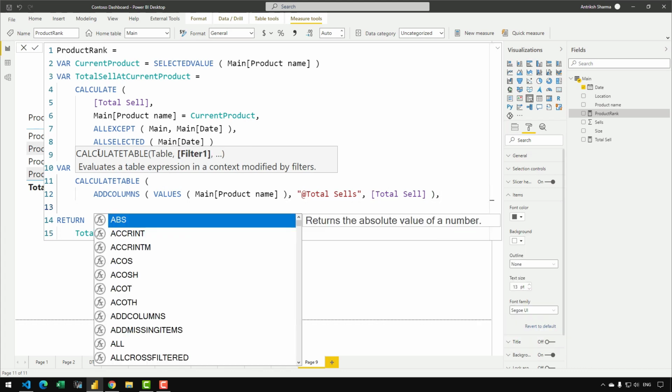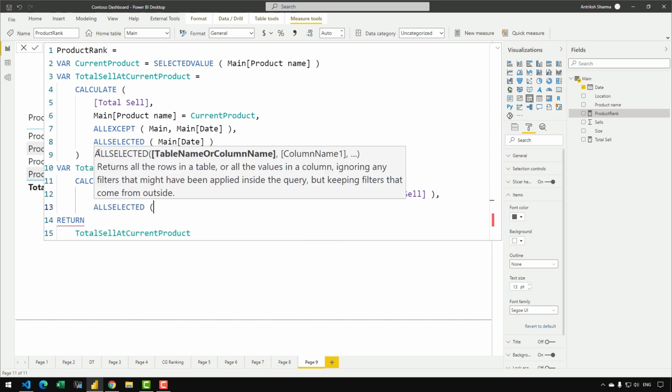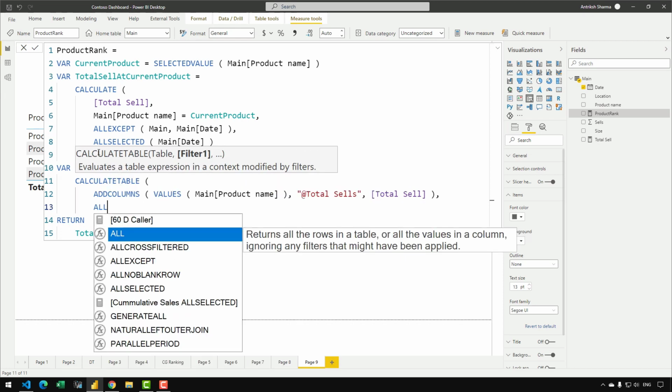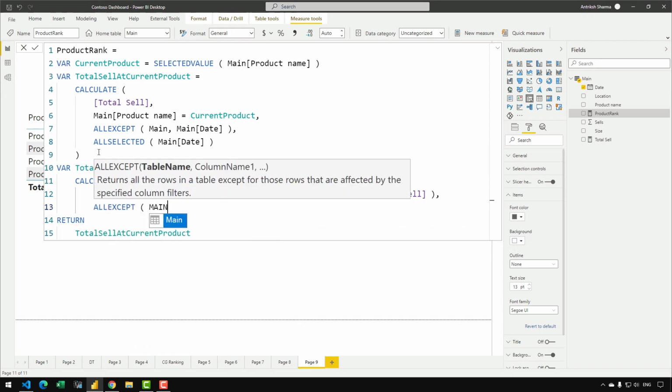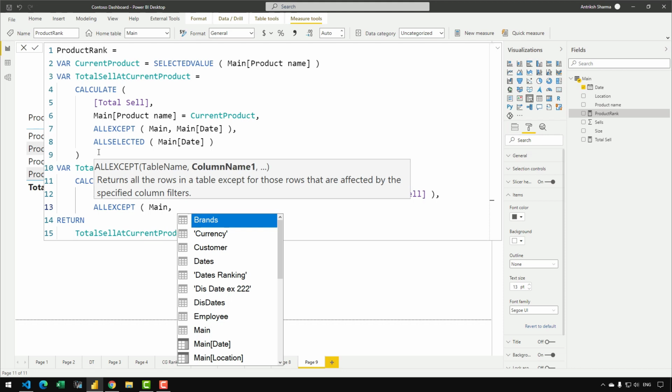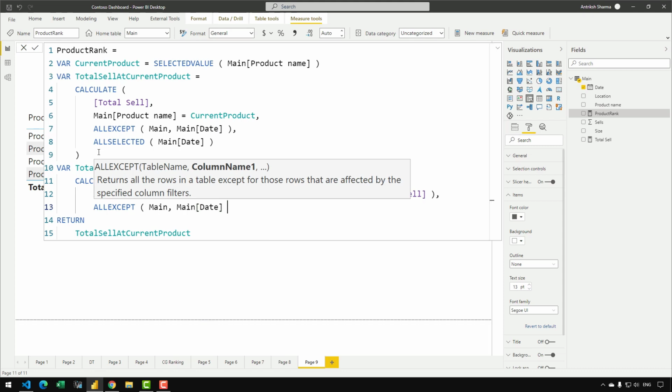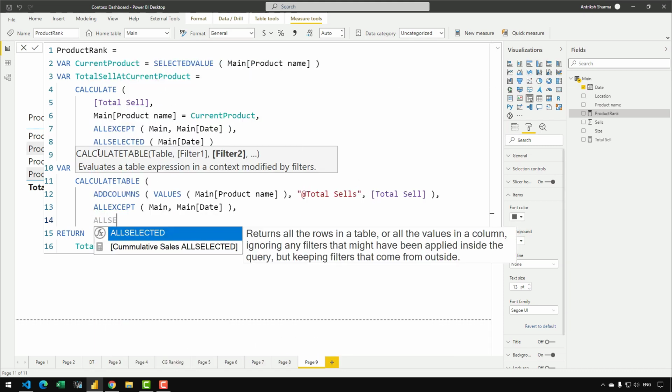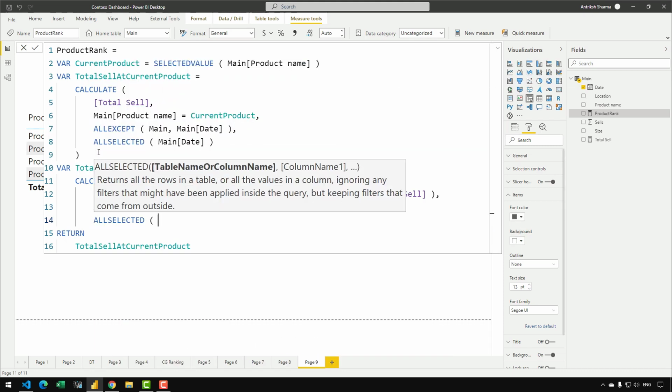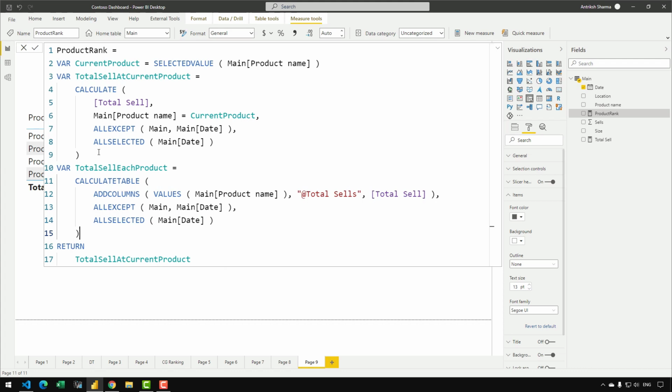And similarly, as we have done in the previous variable, what we need is to remove all the filters using ALL except from the main table, except the filter from the dates table. So I can write main date, and then I can use ALLSELECTED to restore the shadow filter context from the slicer, and I can write main date, and let's close our CALCULATETABLE.